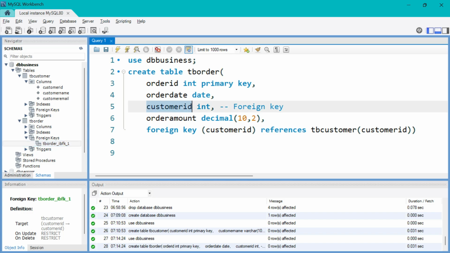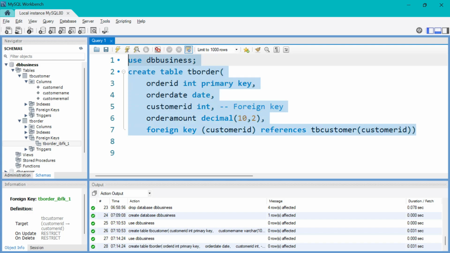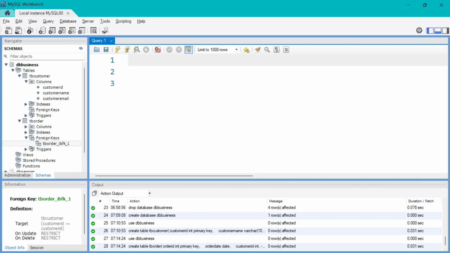So it has a foreign key. So what is the foreign key? Customer ID is the foreign key. So we have got this. Fine. Now what is the use of this?